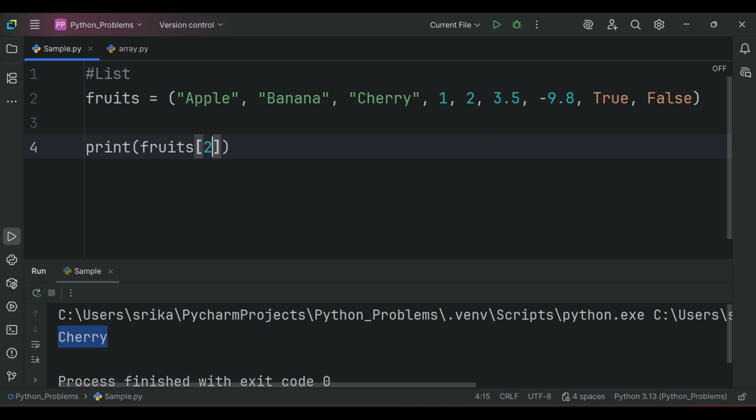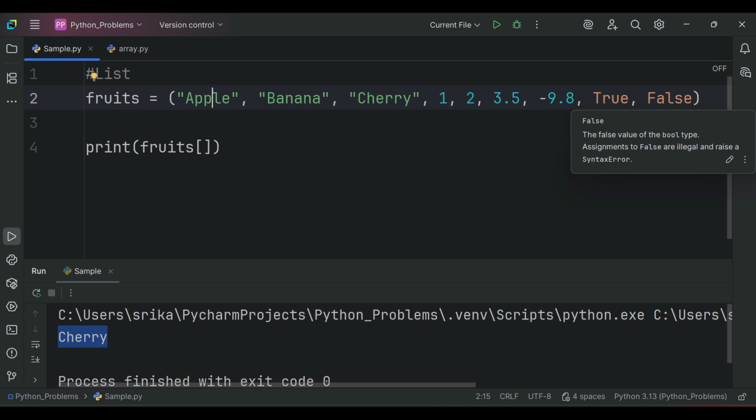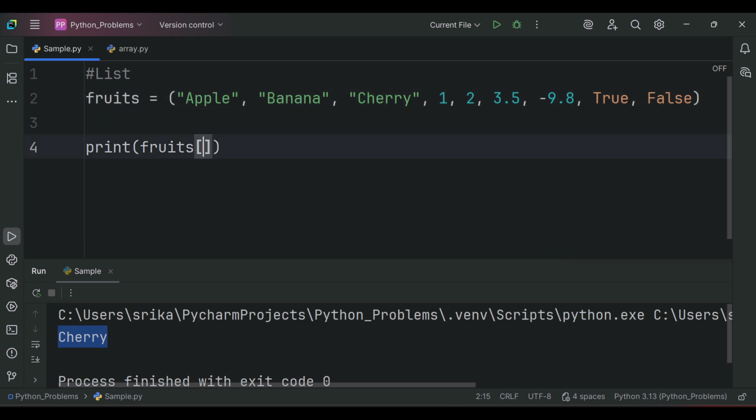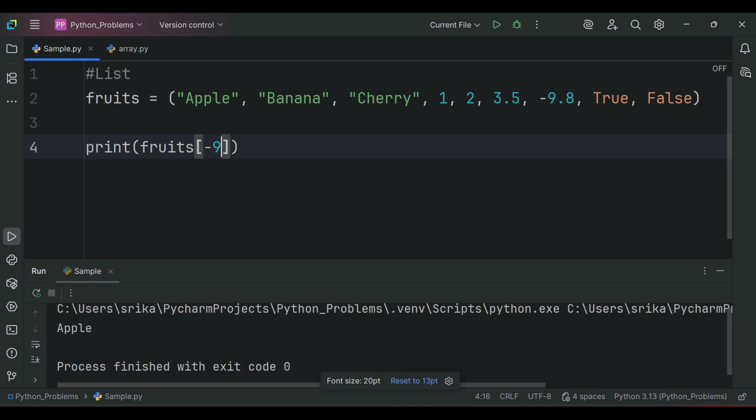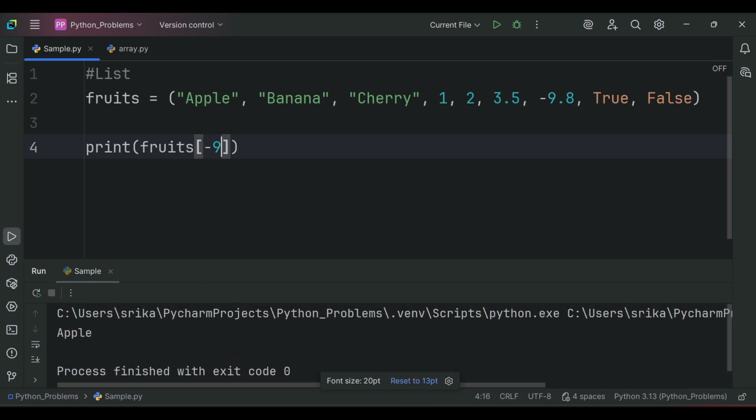Let's see it practically. First count the number of items: 1, 2, 3, 4, 5, 6, 7, 8, 9. Total 9 elements are there. The 9 elements means the first element is accessed with -9. Okay, -9. At that time it printed apple.